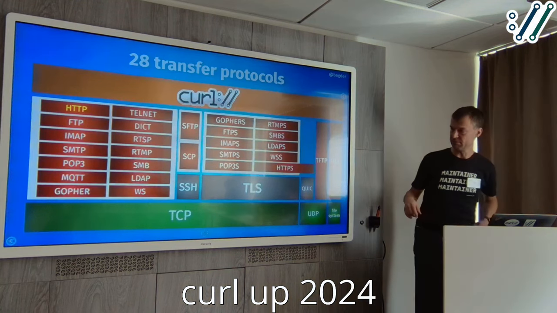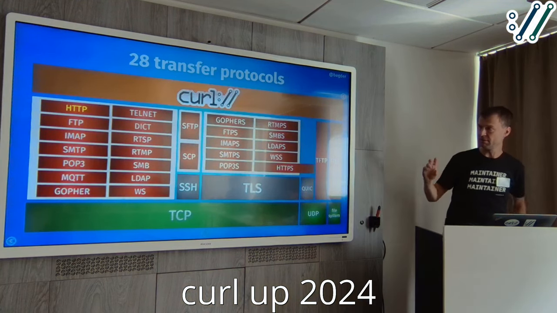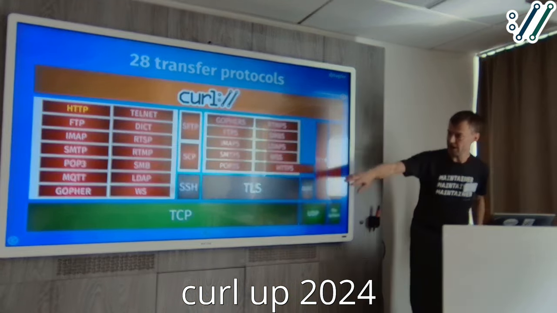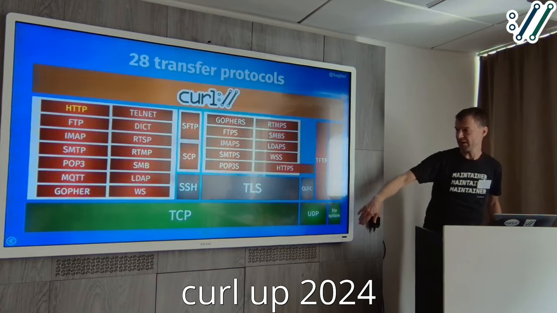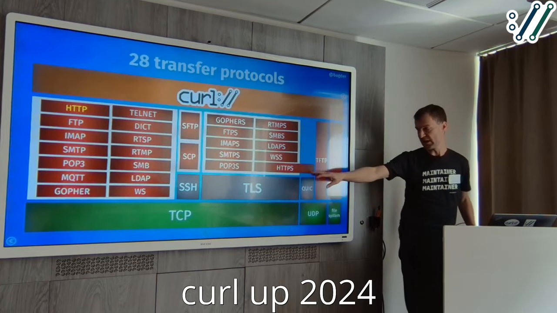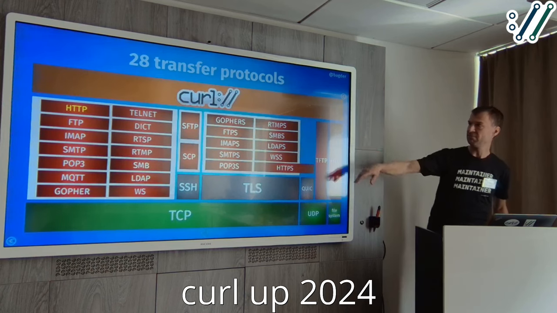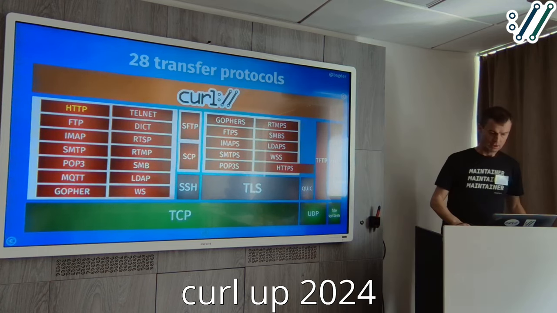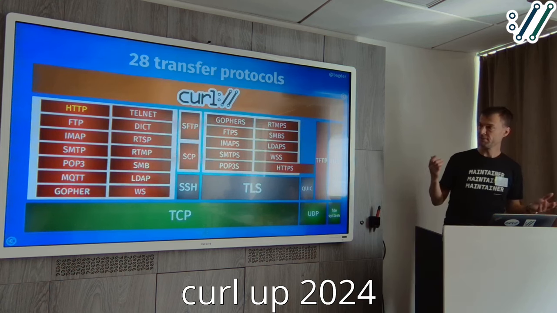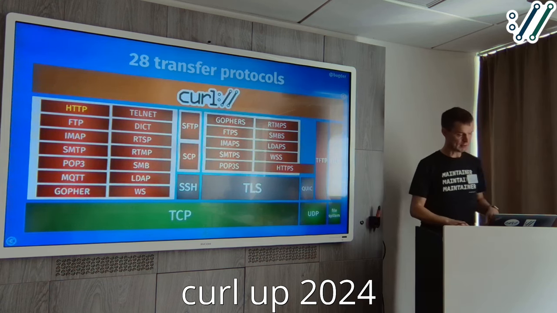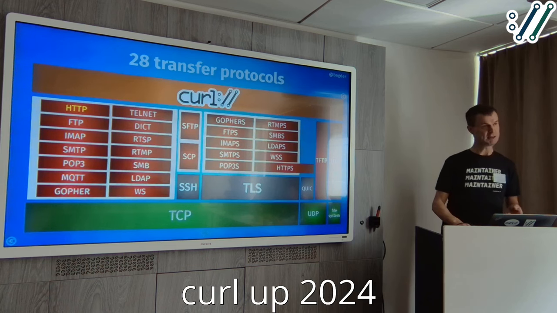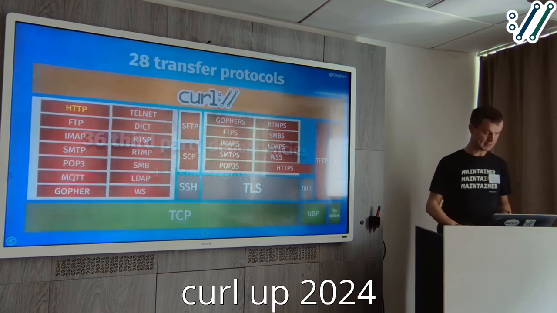I like to display the map of protocols like this, sort of the underlying TCP, UDP, file system, and we have SSH, TLS, QUIC, roughly like this. Quite a few of them. Of course, many of them not very well used. Some of them not even very well tested in the test suite.